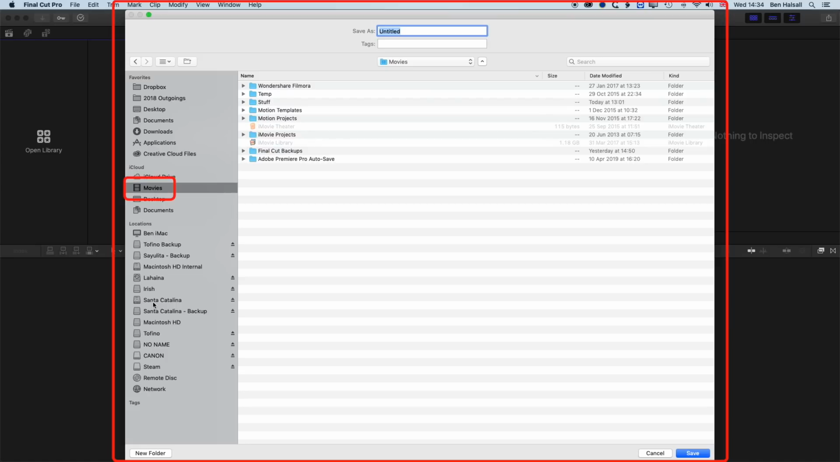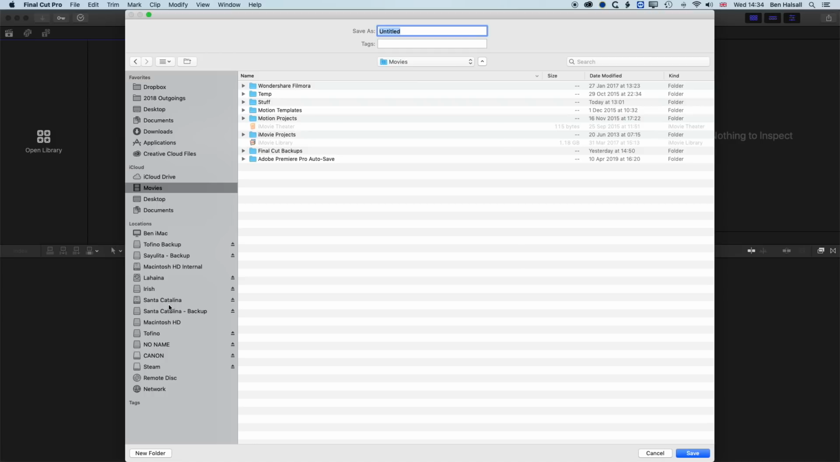Now, I'm normally editing on one of these external hard drives that I have set up here, and those are set up with solid state drives. It makes your projects nice and portable, and at the moment you can get some really good deals on external solid state drives.